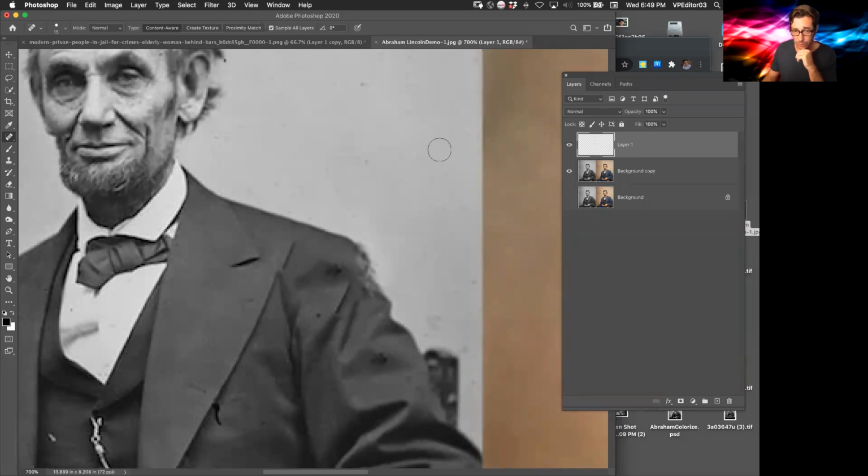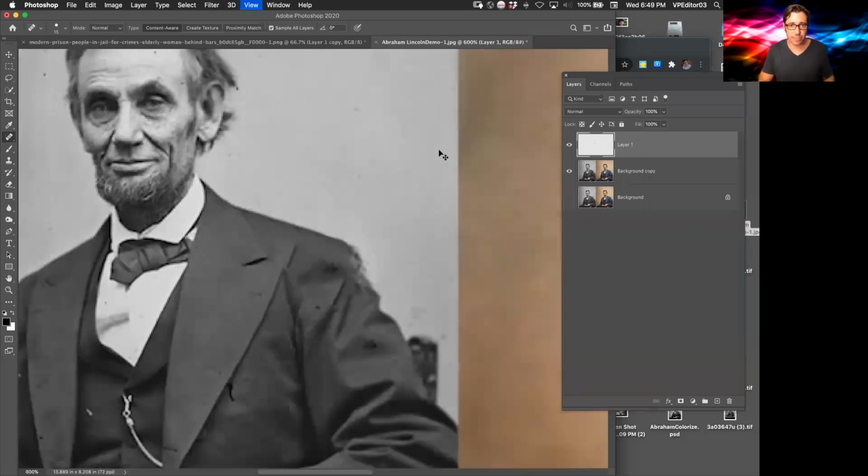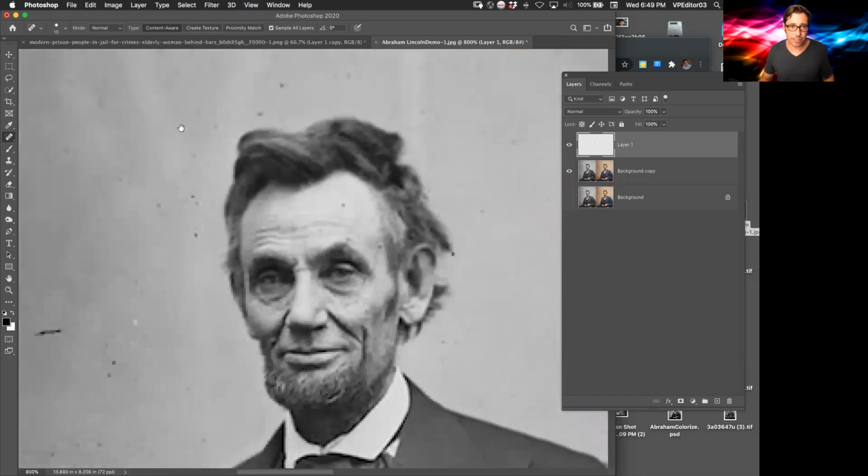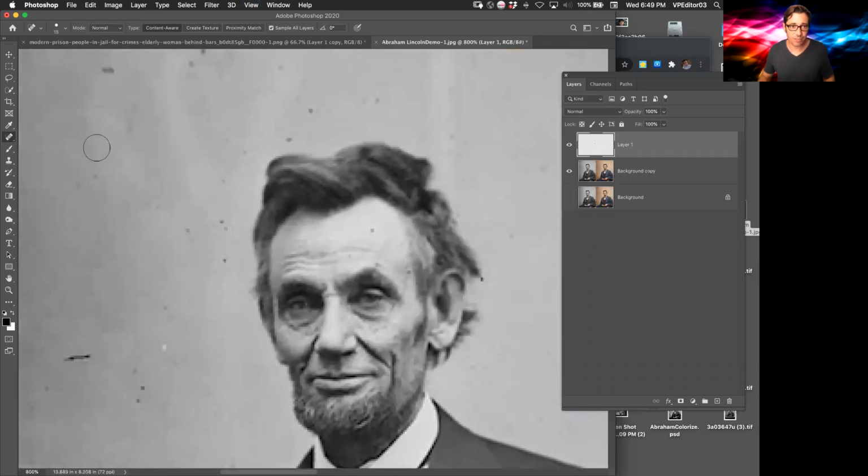When you're doing this, make sure that you're not getting rid of the grain. Film grain should be there. That's sort of these little dots in the background. But this dust and whatnot, you should get rid of that.